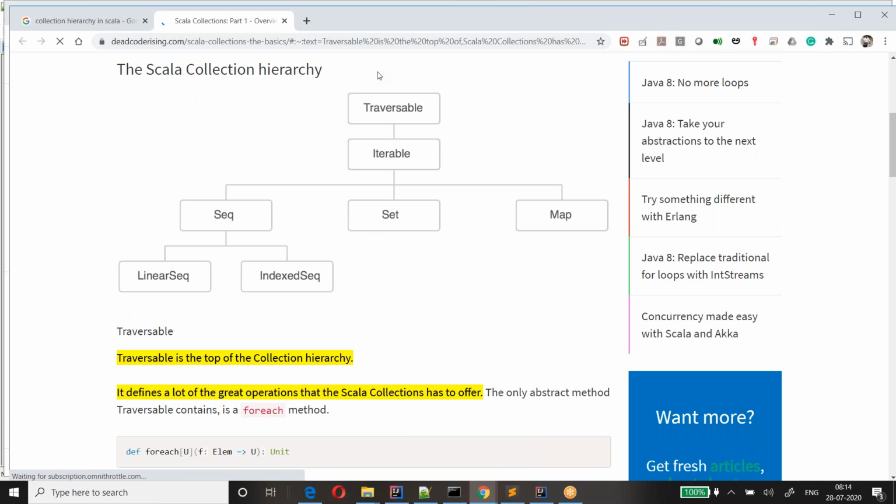Traversable is a trait. You guys know what a trait is now. Iterable is another trait. In this, you have sequence and non-sequence. Sequence means you will have order. The sequence order will be there; whatever order you insert, the same order will be there. That's called a sequence. And you will have set, where you will not have a sequence. And the next one is map. We'll discuss these two after completing this.